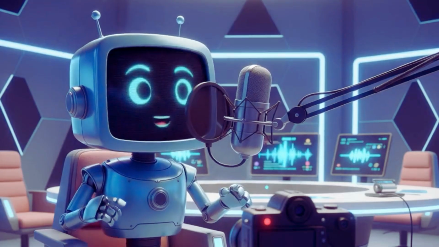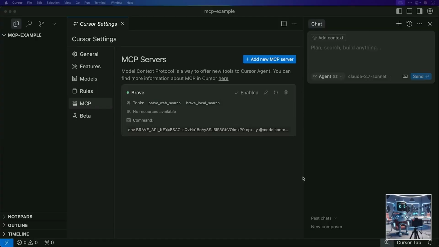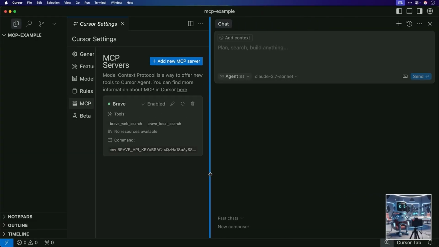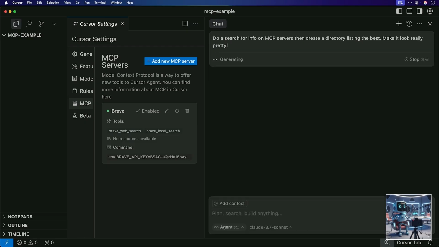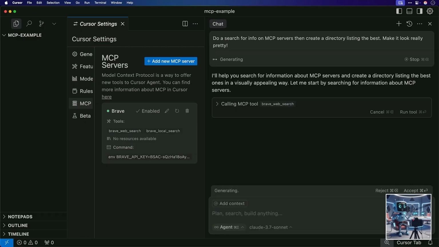Okay, we're going to do something really meta here inside Cursor. Because it's an OP tool that can create pretty much anything you can think of, in the Cursor chat, I'm going to ask it to do a search for info on MCP servers, then create a directory listing the best. Oh, and always add this, make it look really pretty. Okay, let's hit enter and let Claude 3.7 Sonnet go to work.